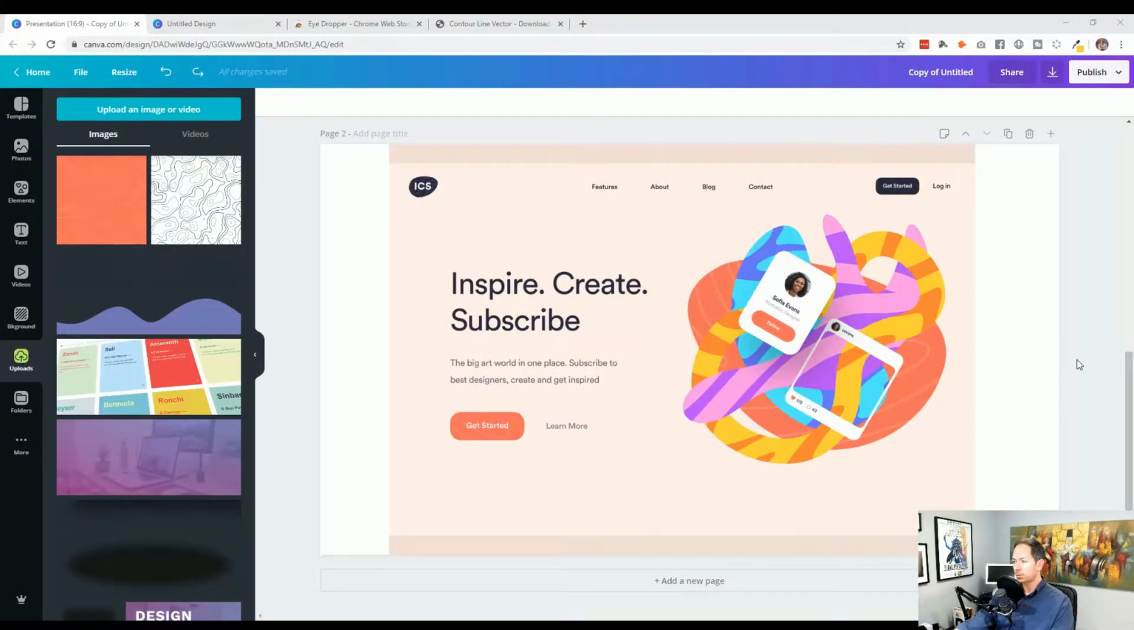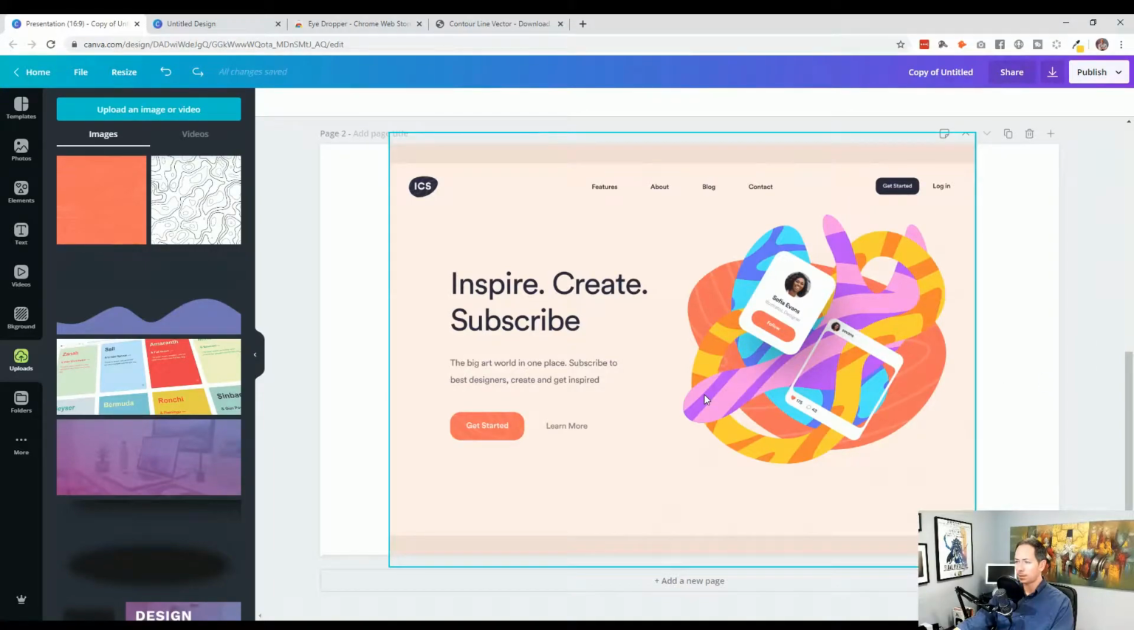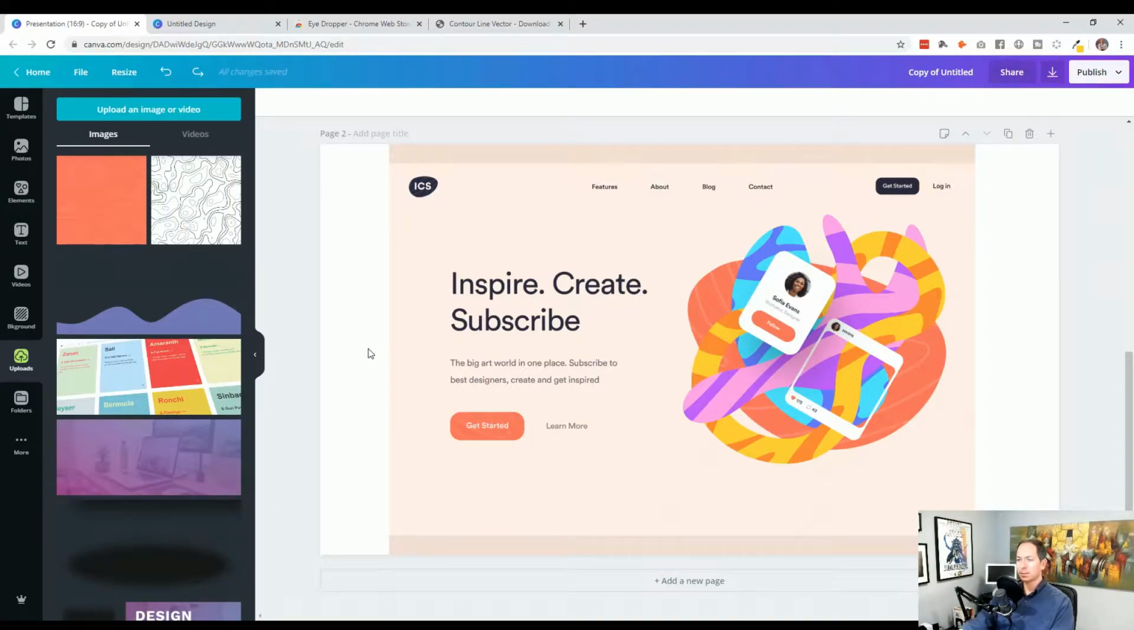So again, this came from Dribbble. It's a stunning landing page design. A lot of really creative use of contrast, with these colors against the beige background, and then the bold dark text on the left. A stunning design.